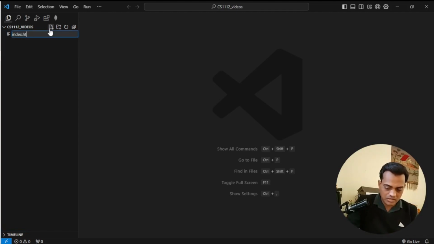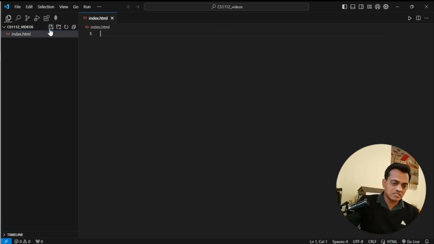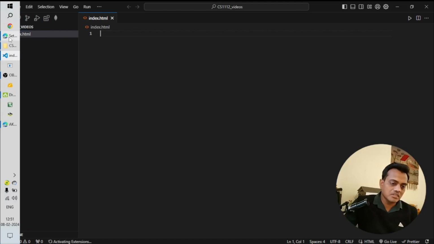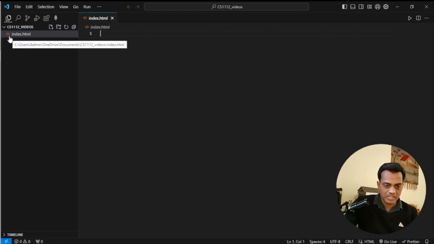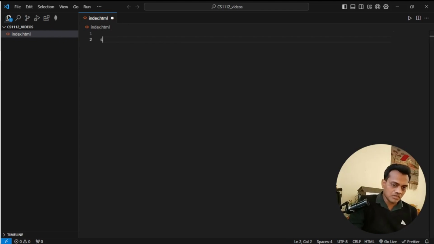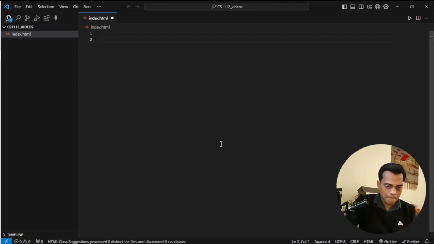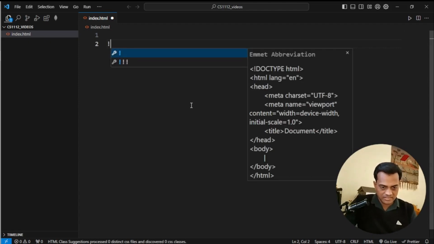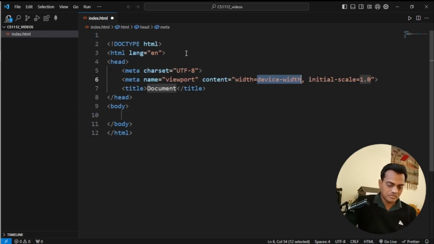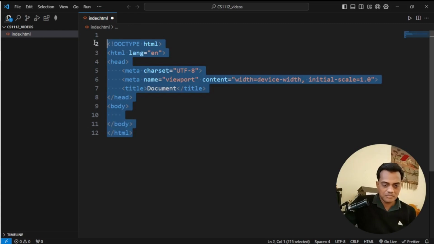So index.html. As soon as I mention the extension as HTML, the two angle bracket symbol is appearing here, opening and closing angle bracket. So it is the index.html file. Now in order to access the default code, I have to type the shift and the exclamation mark. Such code will appear whenever I enter this. So press the enter button, and this default code is appearing here.